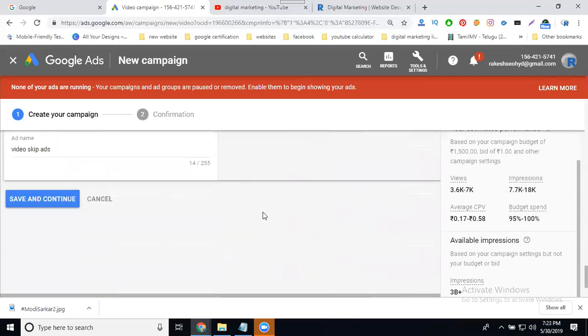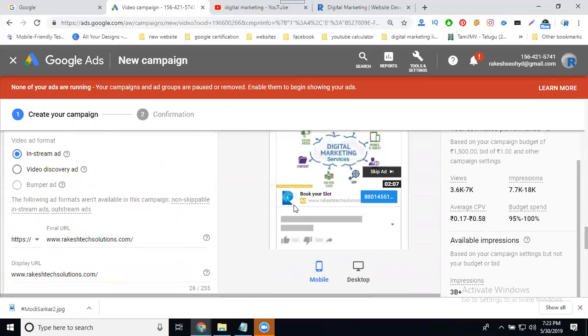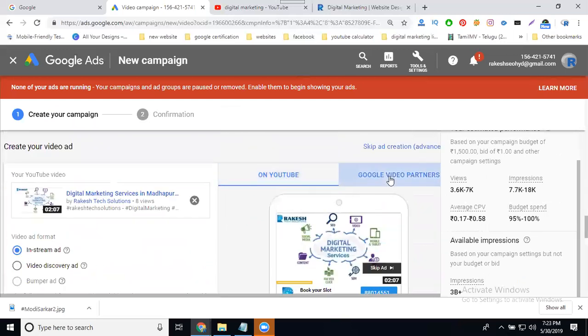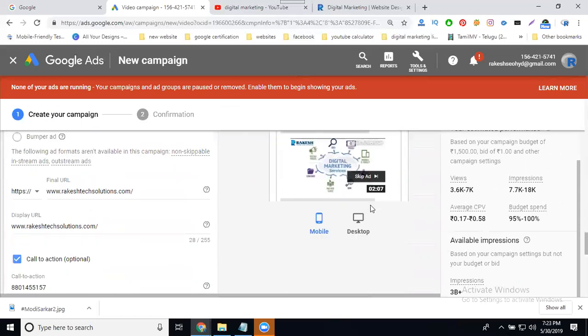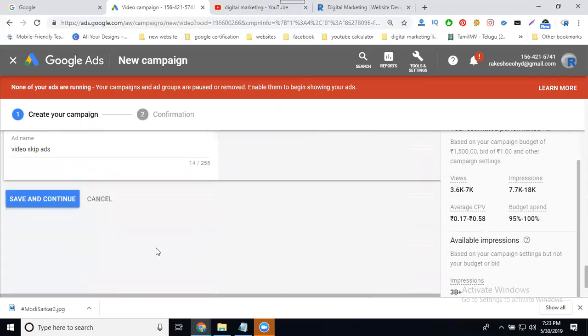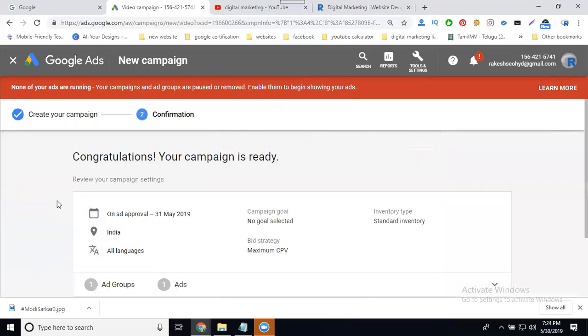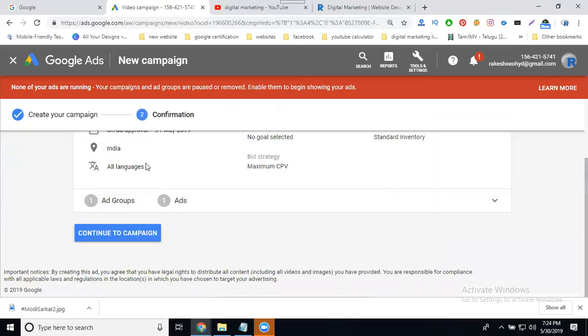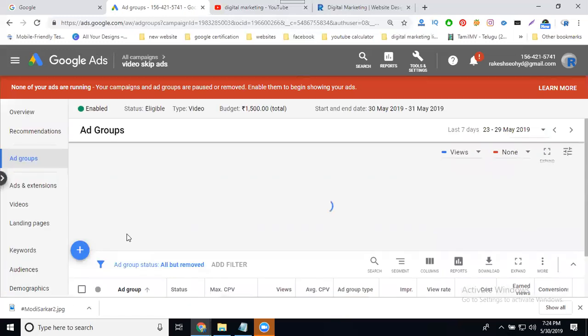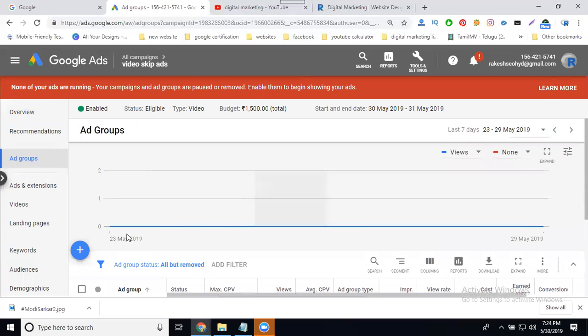Finally, select your campaign. The campaign preview will be two options, YouTube and Google Video Partner, desktop and mobile. The previous ad sequence had some issues, so we are changing the type of ad. Finally, save and continue. This will be approval. Select your standard inventory, India, all languages, maximum CPV, one ad group, one ad. Continue to campaign. Your campaign will be created successfully using this option.